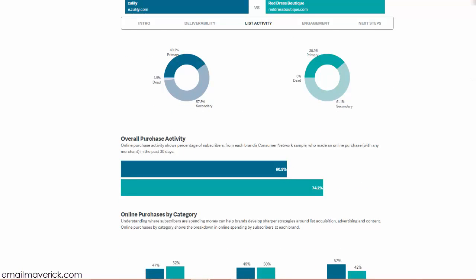Now let's take a look at the overall purchase activity. The online purchase activity shows the percentage of subscribers from each brand's consumer network sample who made an online purchase with any merchant over the past 30 days. Any merchant, okay? So it's not just that they purchased at Red Dress Boutique or Zulily, it's any merchant within the past 30 days. We'll notice that the overall purchase activity is much higher in the Red Dress Boutique, and that helps engagement because obviously these people are high buyers. Buyers are engaging, okay? So all these factors are working for Red Dress Boutique as opposed to Zulily, who are not purchasing as much.